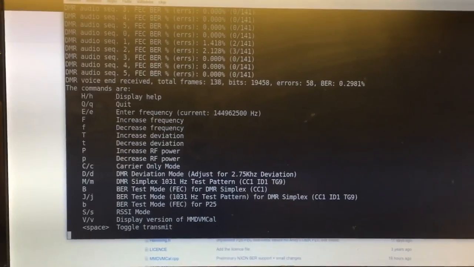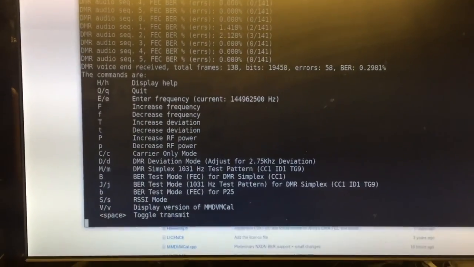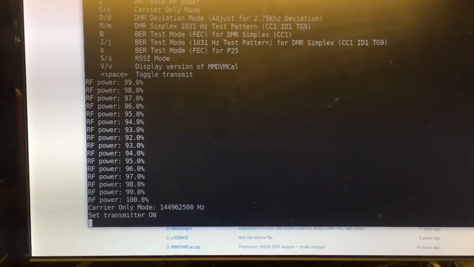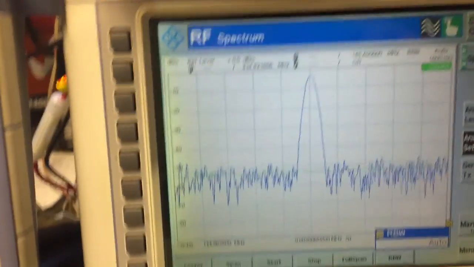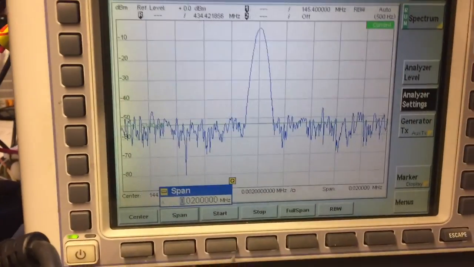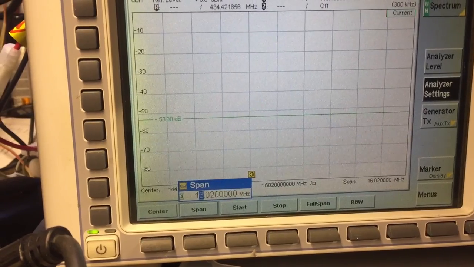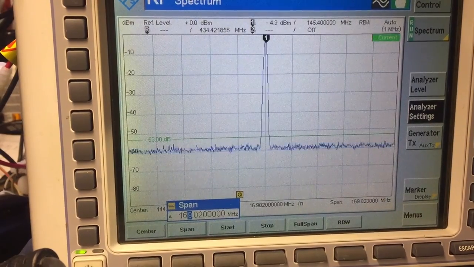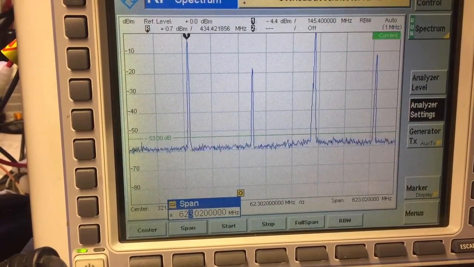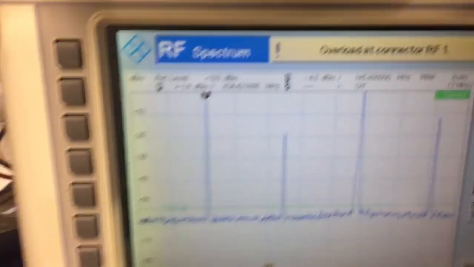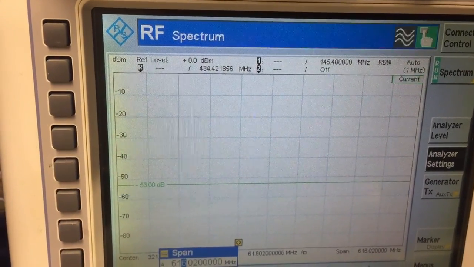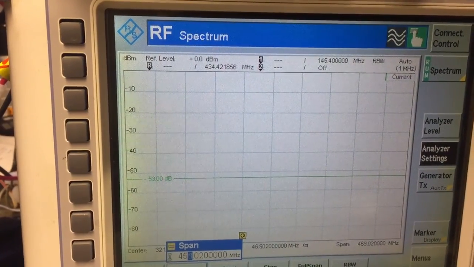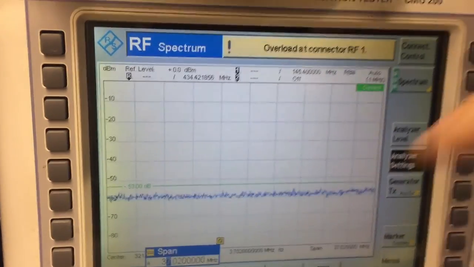So if I go full power, increase RF power, and carrier mode, and transmitter on, you will see here the transmitter, and I go to span. Let's see how much leakage it has now without the signal. Overload. Okay, but anyways, you get the idea. It is huge.